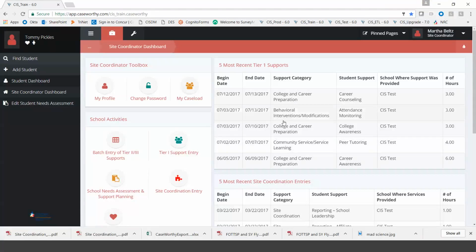So the way we're going to structure today's training is we'll go through all of the types of support entries that you can do from the site coordinator dashboard, and then we'll move to the types of entries you can do from the student dashboard.